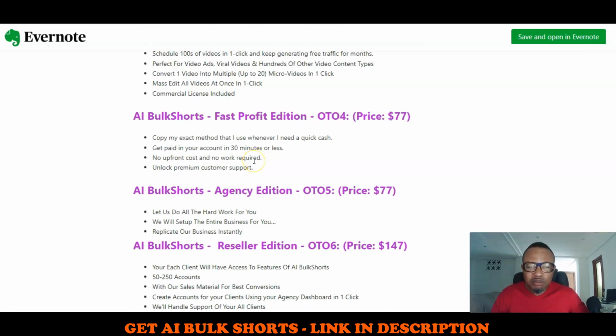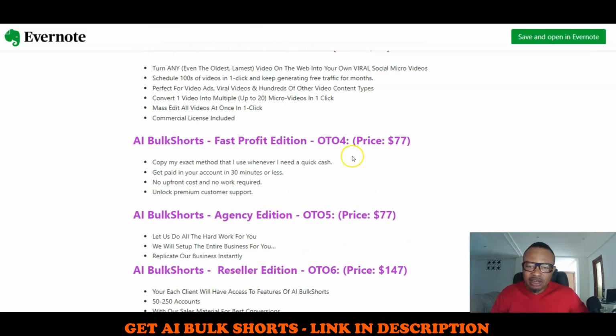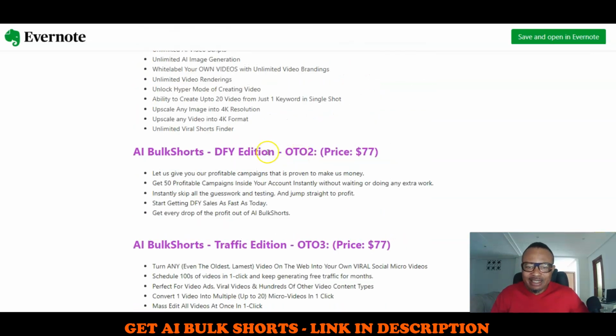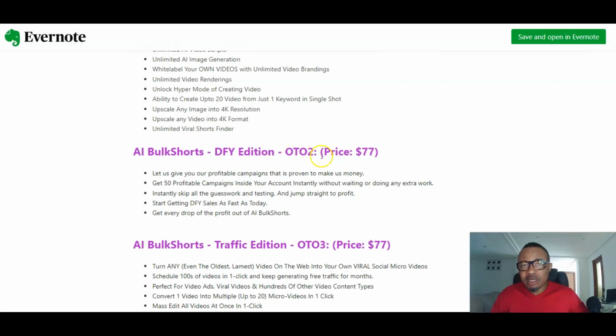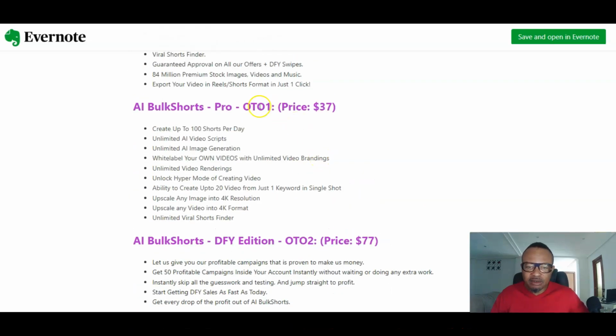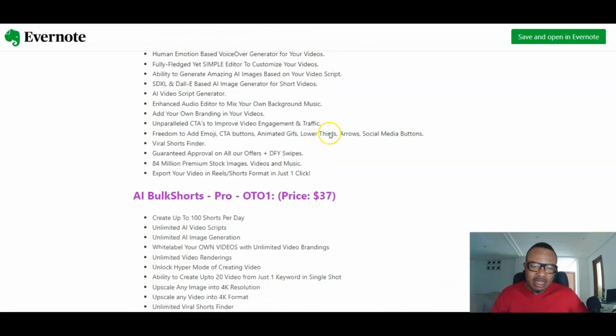So I recommend you buy the front end, which is obligatory, and of course see if you can take the Done For You Edition. That's completely up to you, and of course this is the old Pro version, which is, I believe, part of the unlimited version for $37. So that's about what we have with this one.